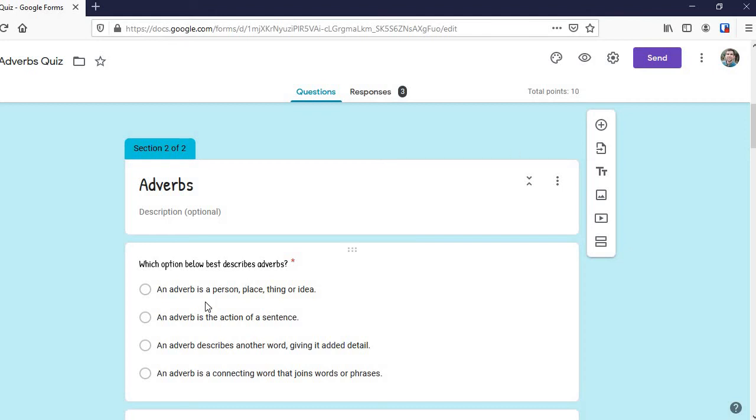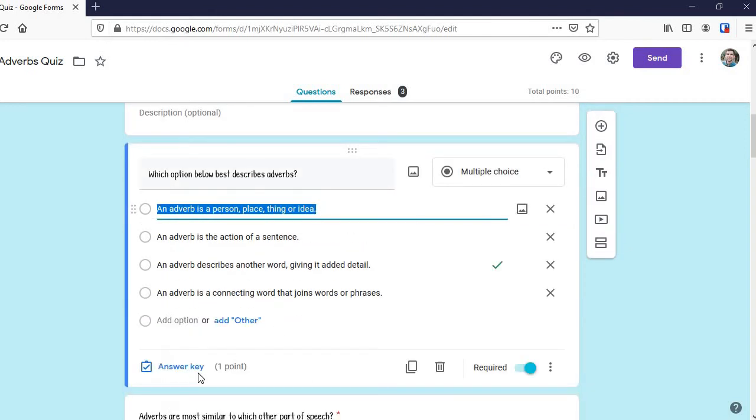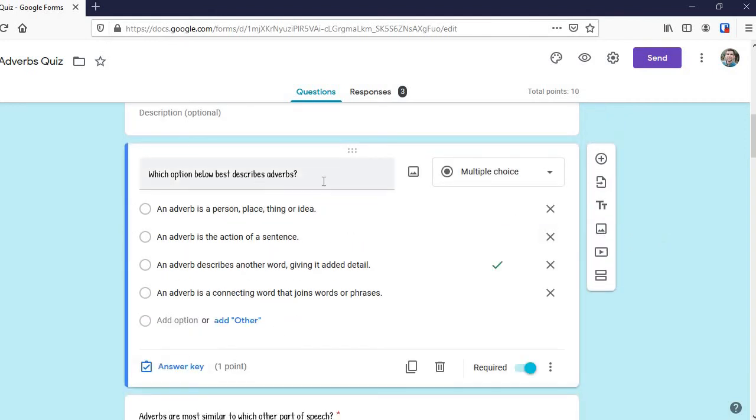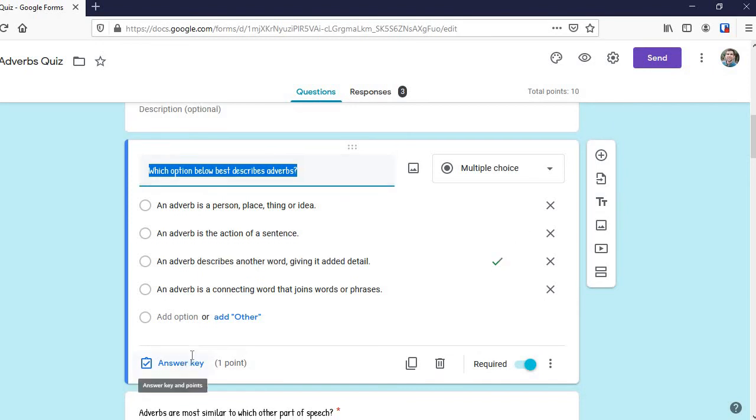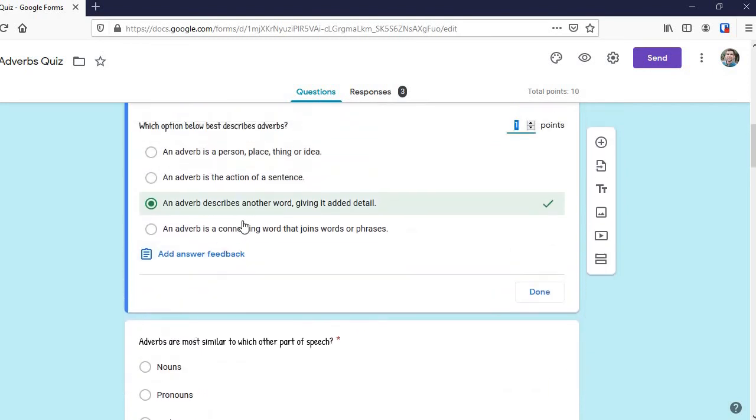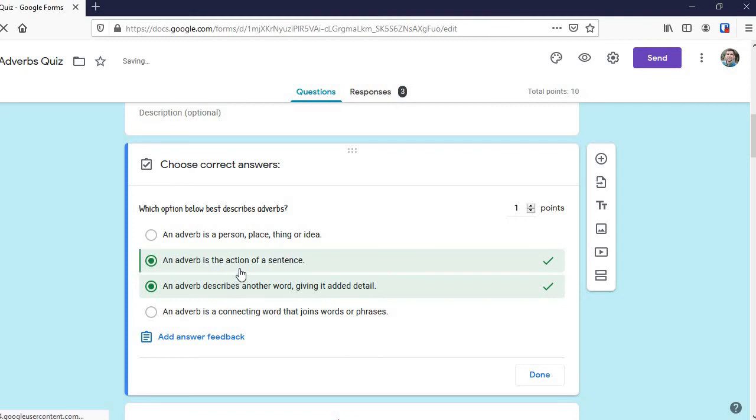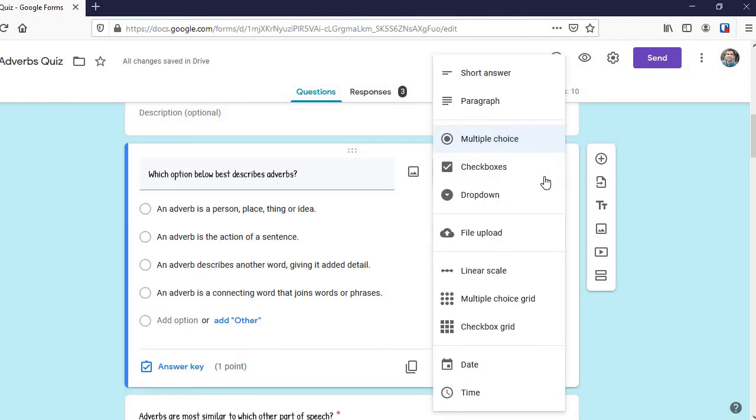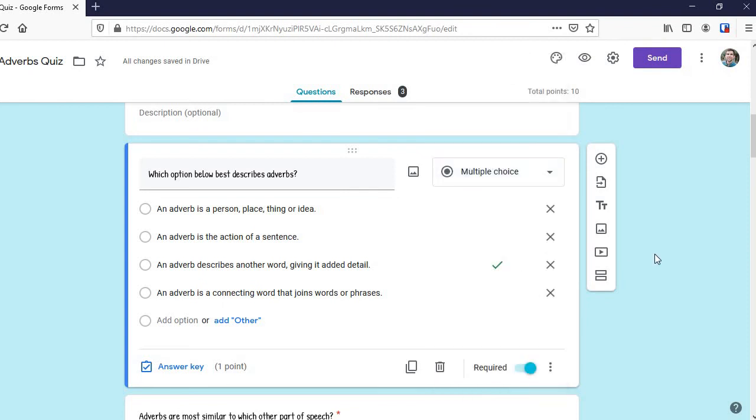A few more points with this. You've got to select an answer key. So click on whichever question you've got, and then click answer key right there. And that is where you can select which one or ones is correct. And the question types are right there that you can fill in as well.